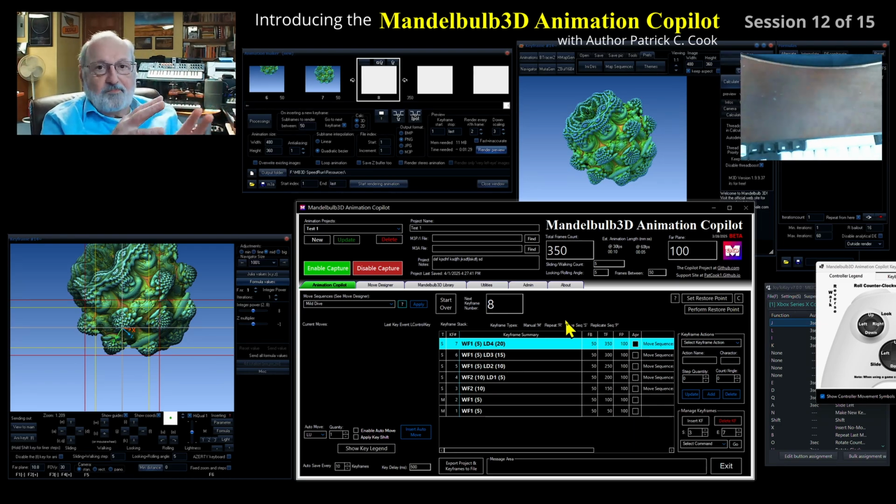In time, you can build a library of these move sequences, and all the work that you put into those move sequences is all stored in the database that you can call up and apply to future animations. You can have a move sequence that has 30, 40, 50 keyframes if that's what you want.